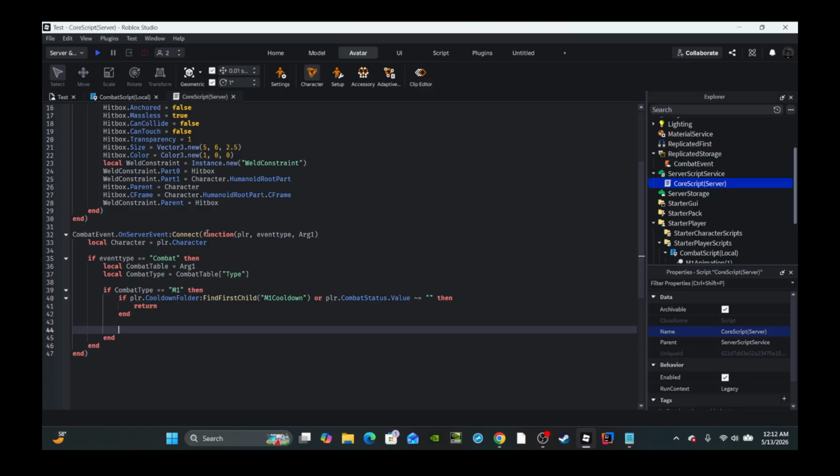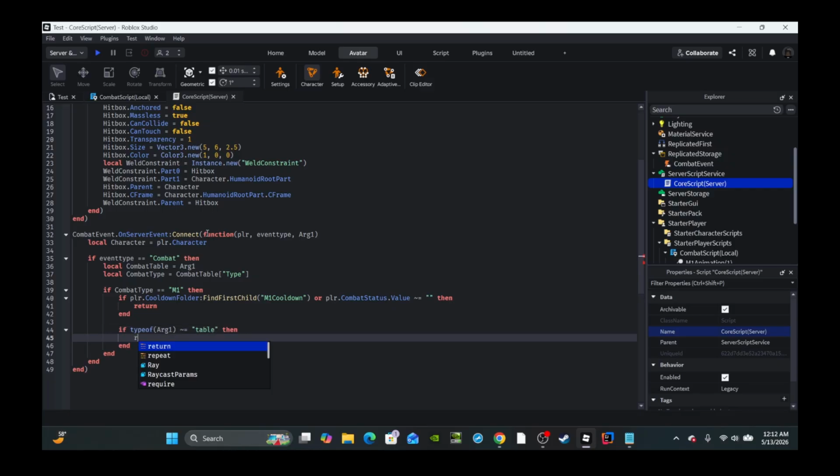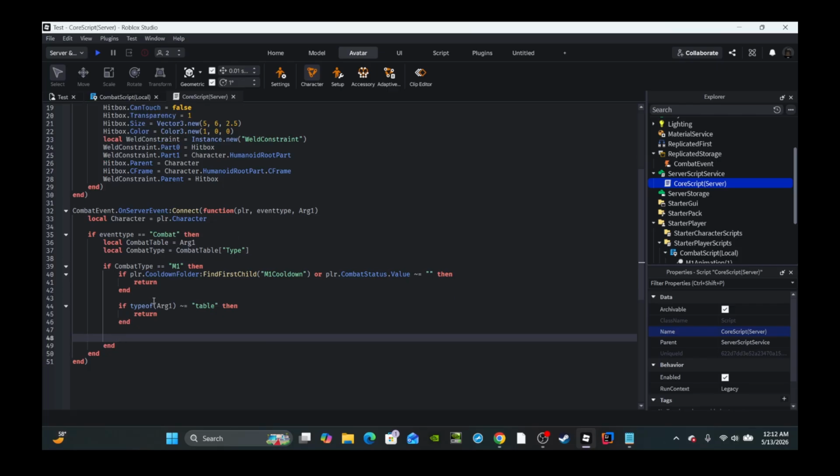Then we also need to check, so here is where the exploit protection comes in, I guess you could say, just verification to ensure that an exploiter can't exploit pretty much. So first things first, if typeof(arg1) is not equal to "table", enter, then return, right? Now if you don't understand what that means, typeof just literally returns the type of whatever, right?